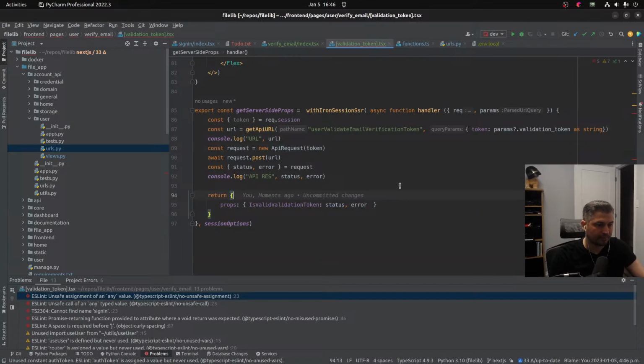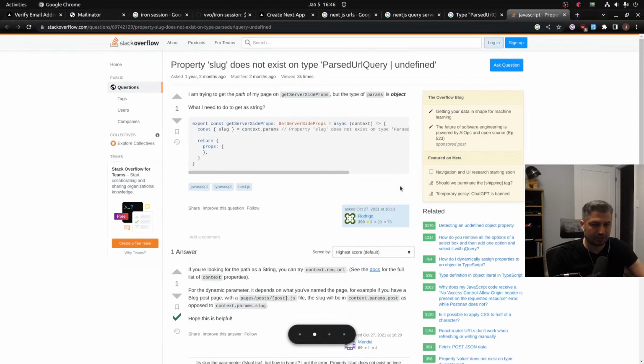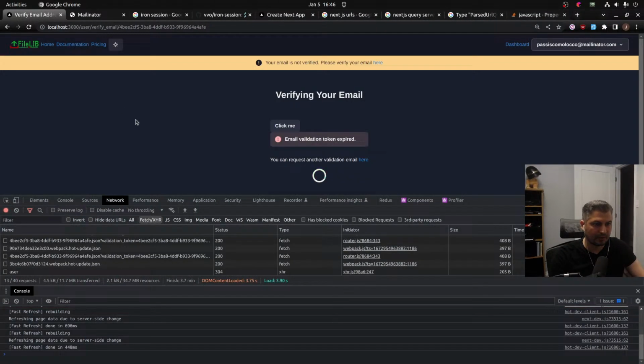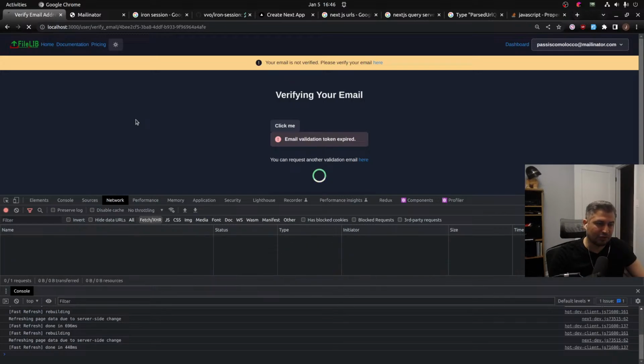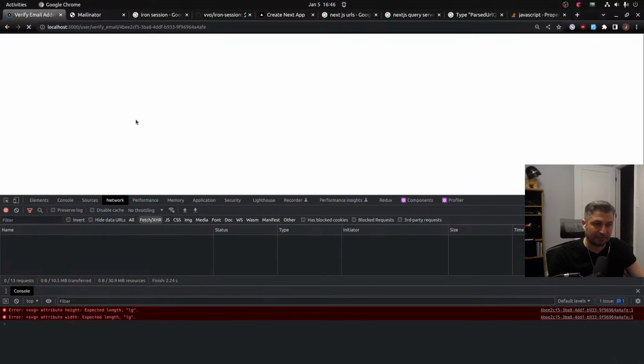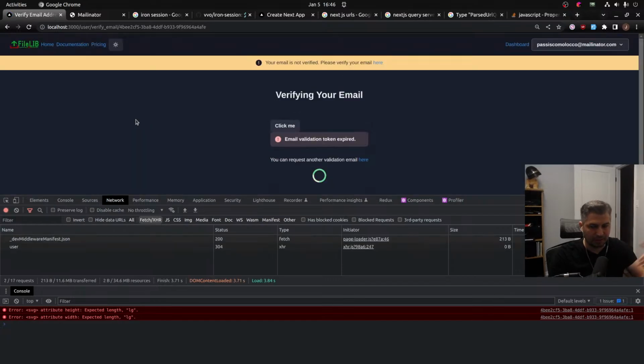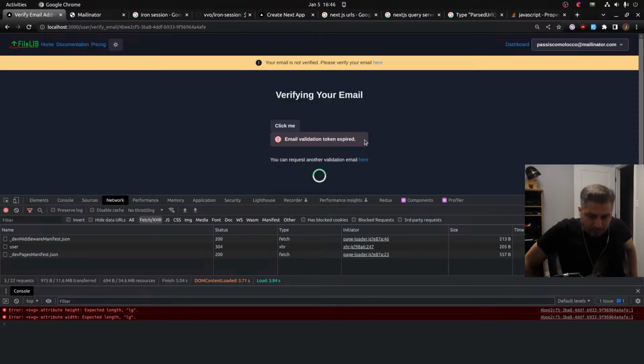Okay. I think we should be good. Let's try this one more time. Validation token expired. Okay, now it is giving me the correct thing, but I just want to reload it anyways. There you go. It is expired. Cool.